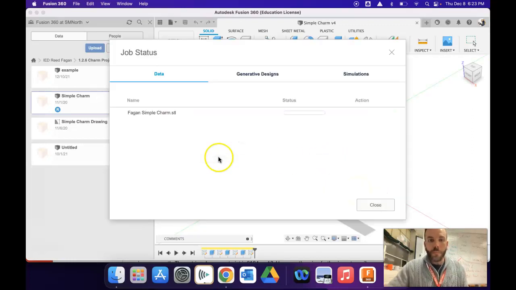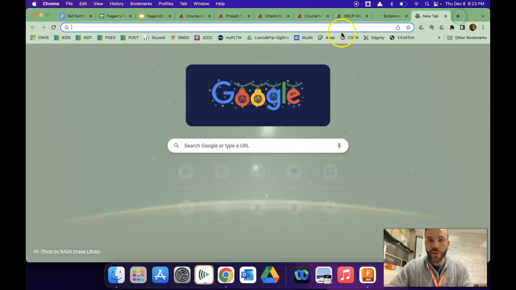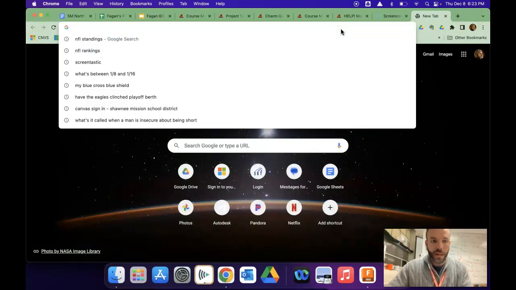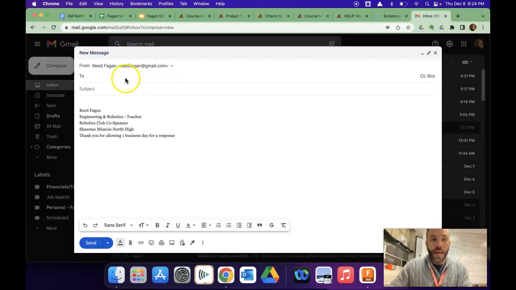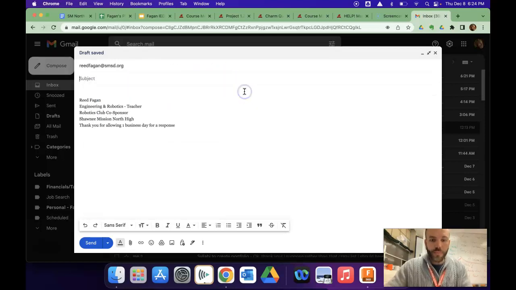Like it says, it might take a little bit, but then what you'll do is write me an email. Okay, so I should have had Gmail open here too. Give me a sec. Let me get this ready. And in this email, you are going to address it to me, reedfagan@smsd.org. The subject will be my charm.